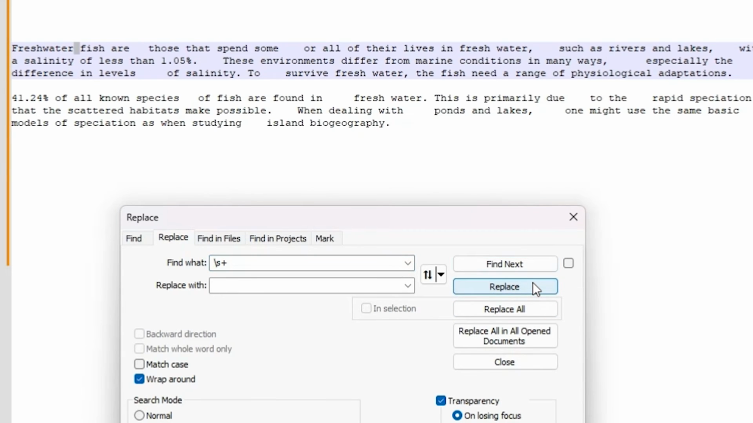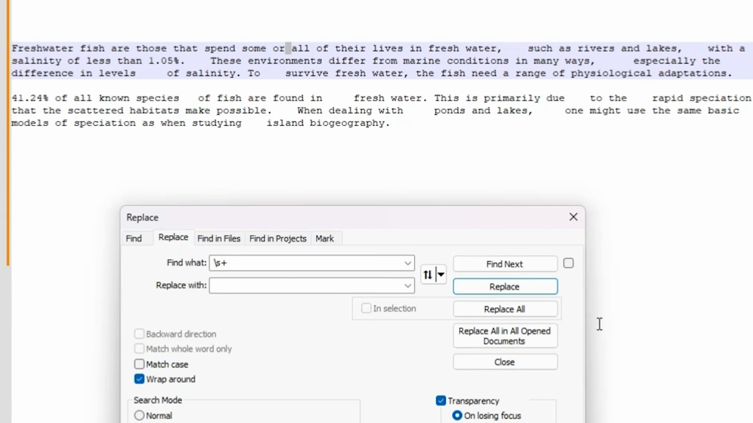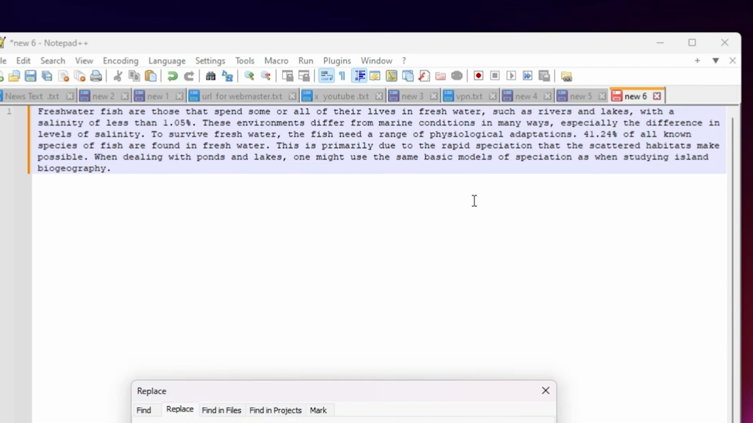Click on the replace. It goes to the first line, second line, and in the third line it replaces with a single space. I click on the replace and it goes to the next space. Now I go to replace all and it replaces all extra spaces with a single space. Click on replace all and our problem is solved.